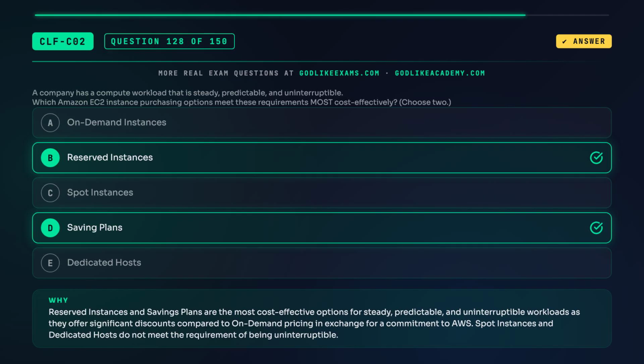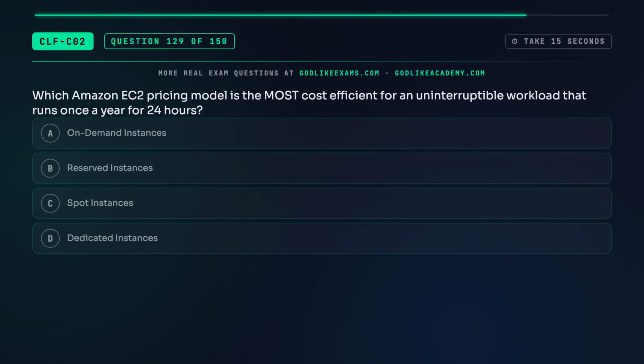The correct answers are B and D. Reserved instances and savings plans are the most cost-effective options for steady, predictable, and uninterruptible workloads, as they offer significant discounts compared to on-demand pricing in exchange for a commitment to AWS. Spot instances and dedicated hosts do not meet the requirement of being uninterruptible.